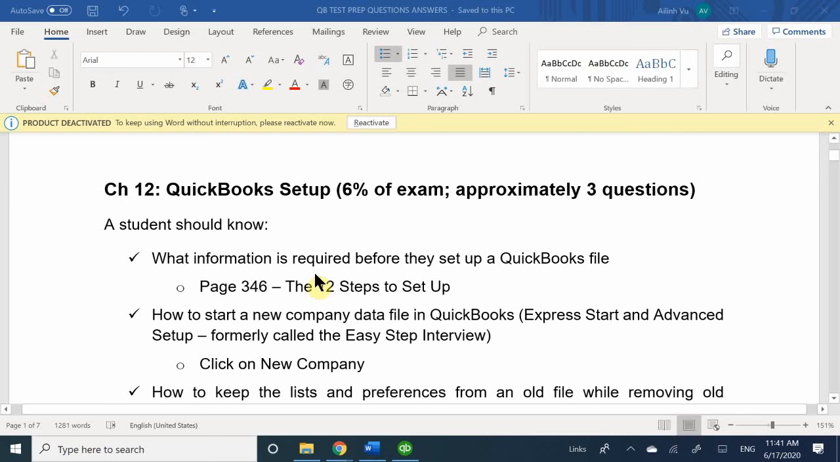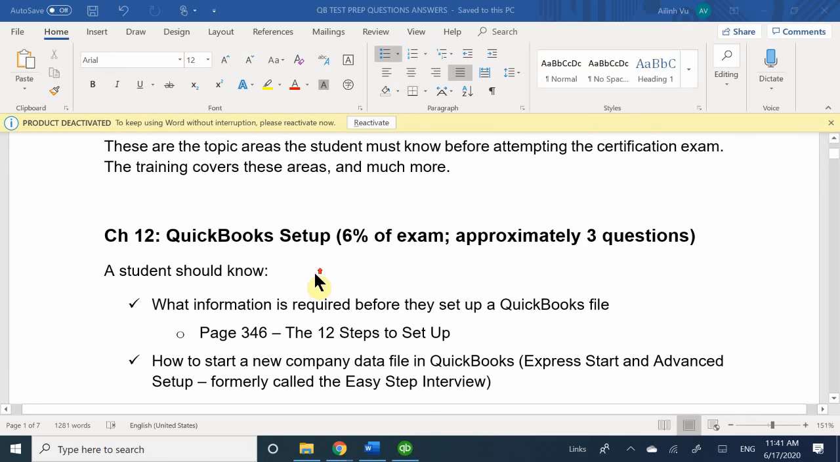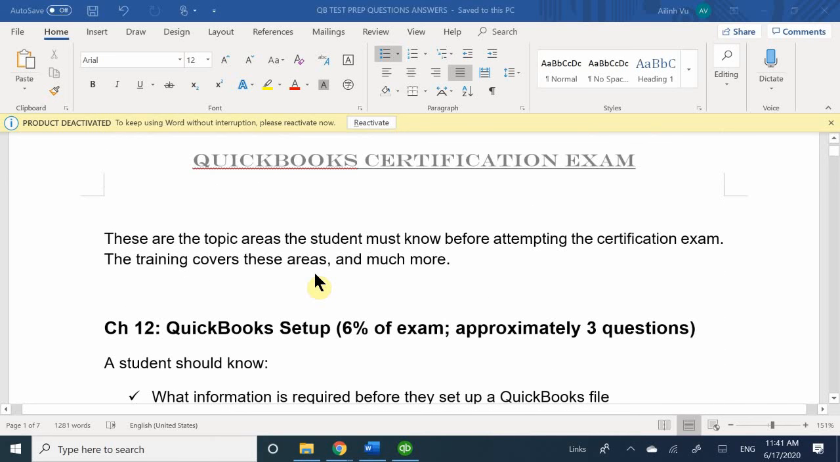And I believe for the actual certification exam, you only need to get a 70% to get certified. So don't make the assumption that, oh, that means I have free range to miss all these questions. No, because it's very important that you try to score a high score. But to pass the certification exam, it is a 70%.